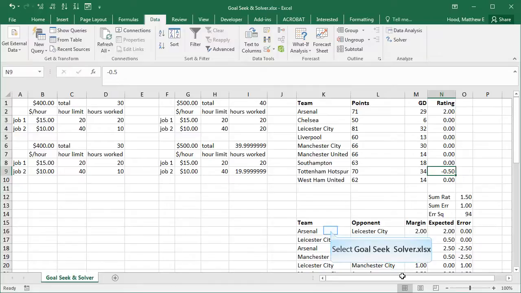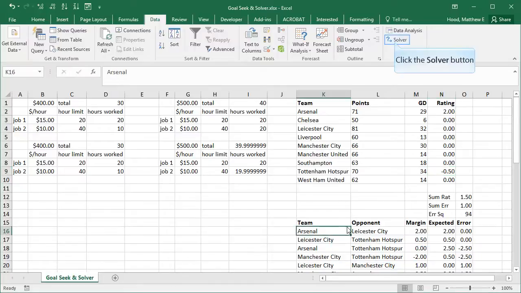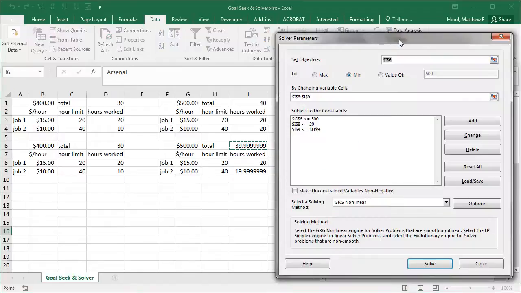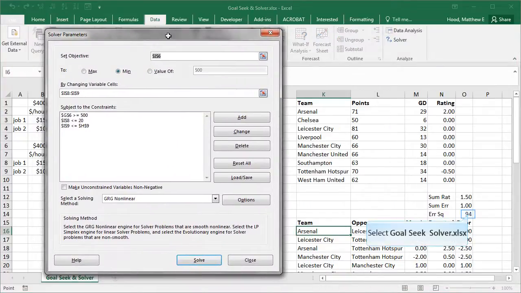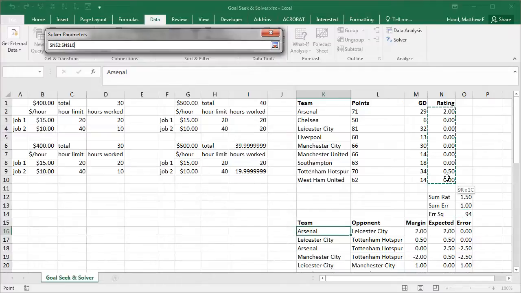So I'm going to go to Solver. I'm going to push it to the side so you can see it better again. I want to set the squared errors, which I put right here, to be a minimum by changing the ratings on the teams, subject to a few constraints. Let's delete all of these.